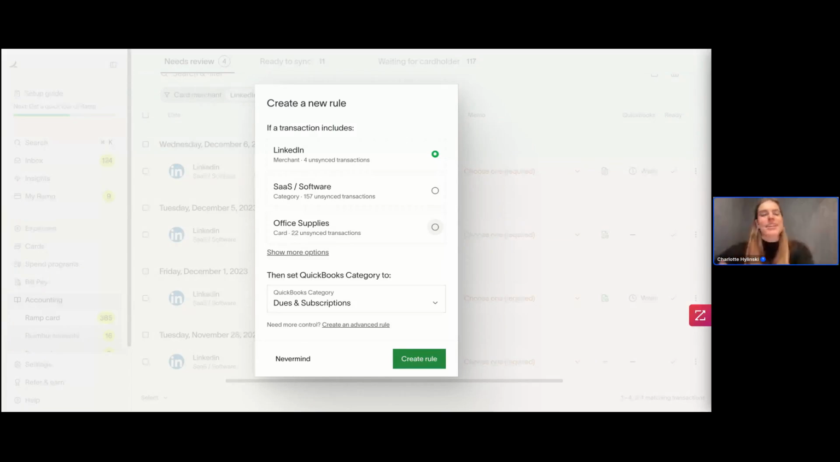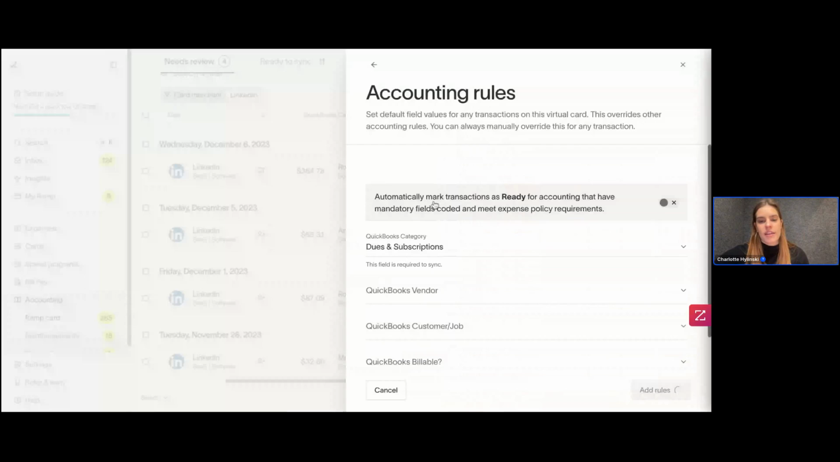So just pretend. So again, maybe the merchant doesn't make the most sense. Maybe the category, it's not always going to be SaaS and software if it's recruiting or advertising or something like that. So pretend this is a SaaS and software card. But we could say, okay, anytime that this SaaS and software card is used, it's going to be associated with the QuickBooks category of dues and subscriptions. So I can create that rule. I'll add that rule. It'll apply it.